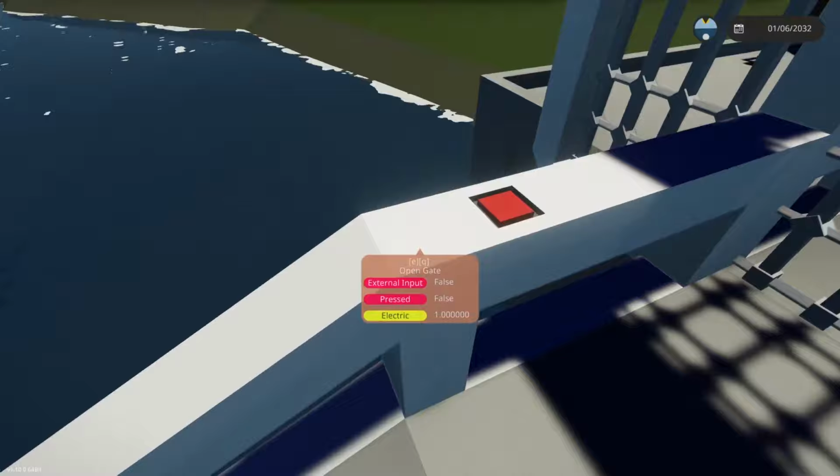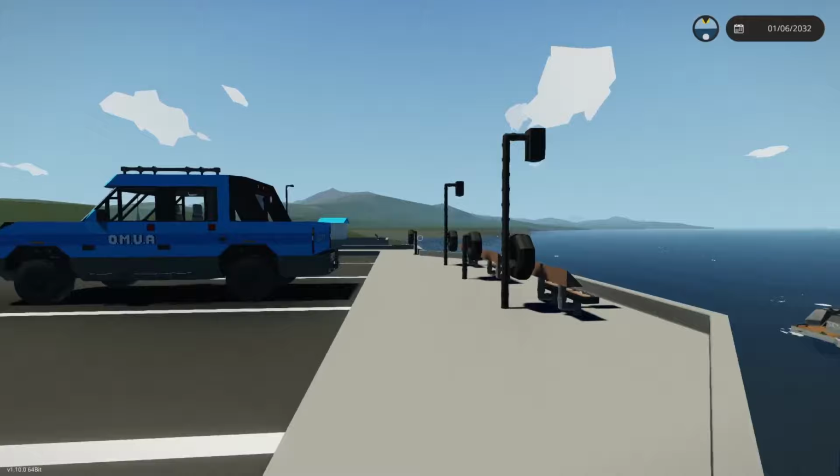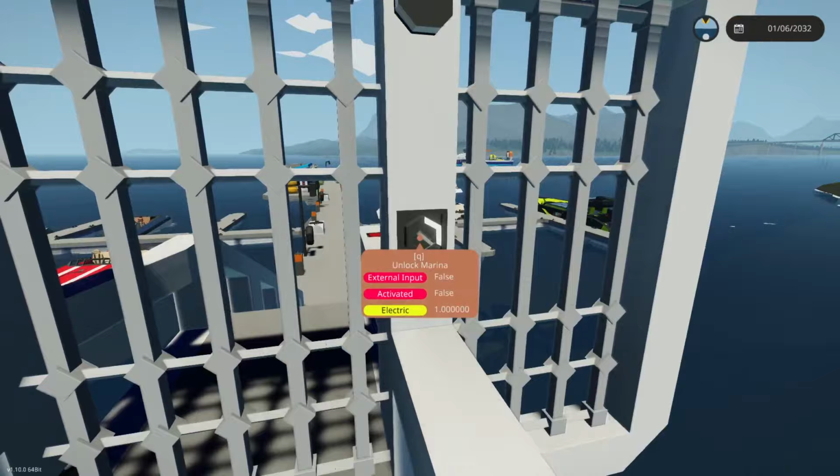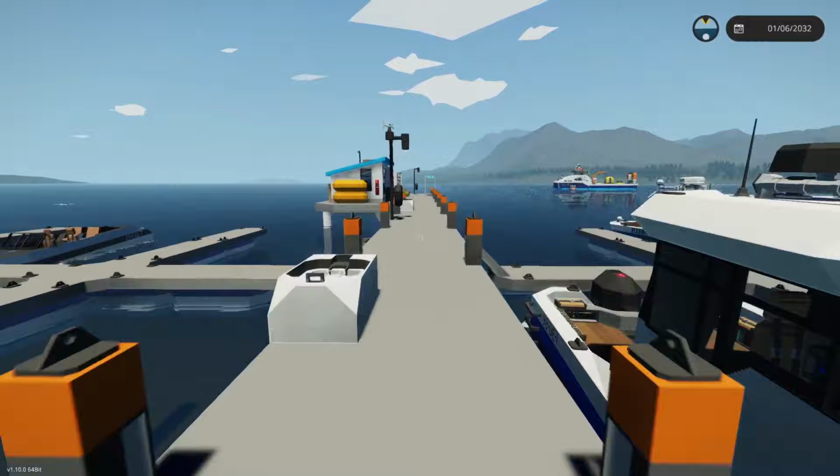There has been a request to add an electric car charger, so I may put that here in the future, but it's not here for this update. This update is called, in essence, the fishing update for the OMUA Marina here. So we have it more or less the same with the addition of fishing rods.